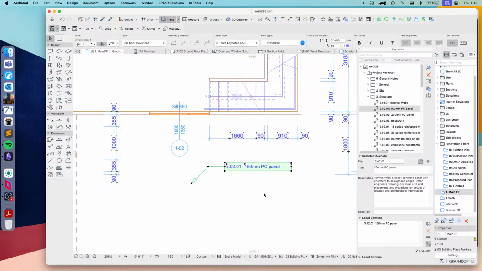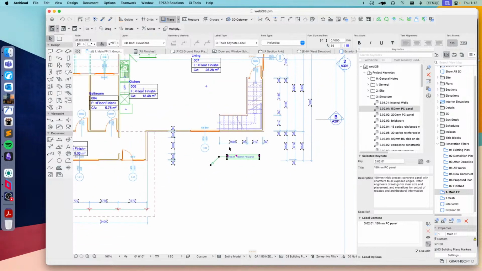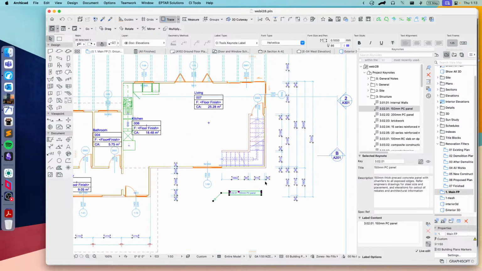So you can place these anywhere you can place a label in ArchiCAD, which is to say basically everywhere except in the 3D window. So you can place these in your floor plan view, obviously, like I just have. You can go through to your sections and elevations and place them there, put them in details if you like, anything like that. Place down those labels wherever you need to annotate your project.